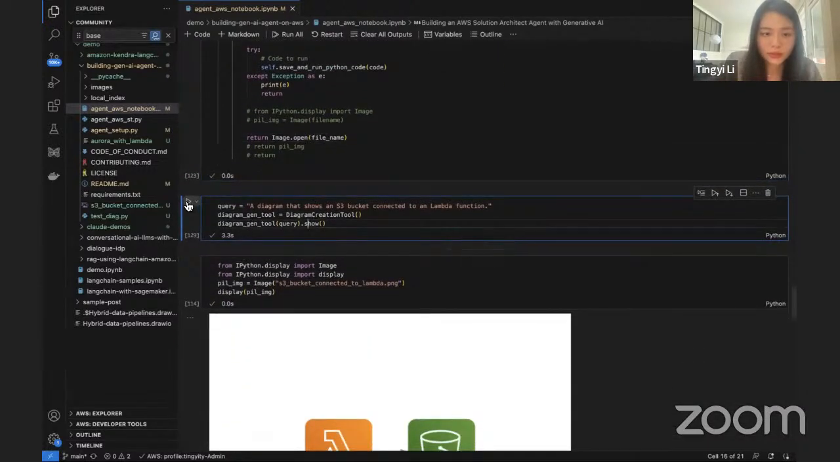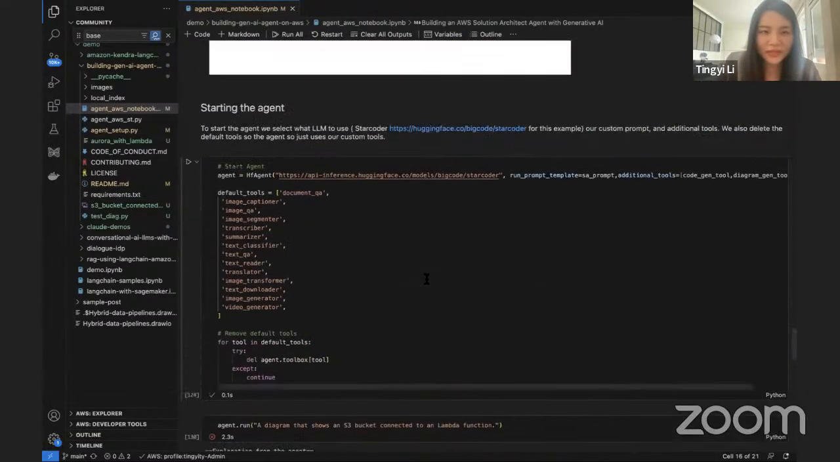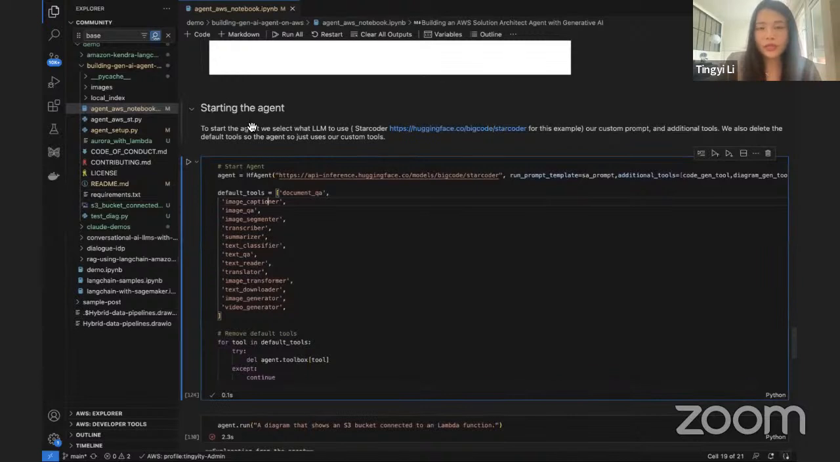So these are the two functions, the two tools, that I want this LLM to have. For instance, let me see, I think I can just run it directly. Of course, I write a query, like a diagram that shows an S3 bucket connected to a Lambda function. Okay, so this is just for testing. Let me switch down here.